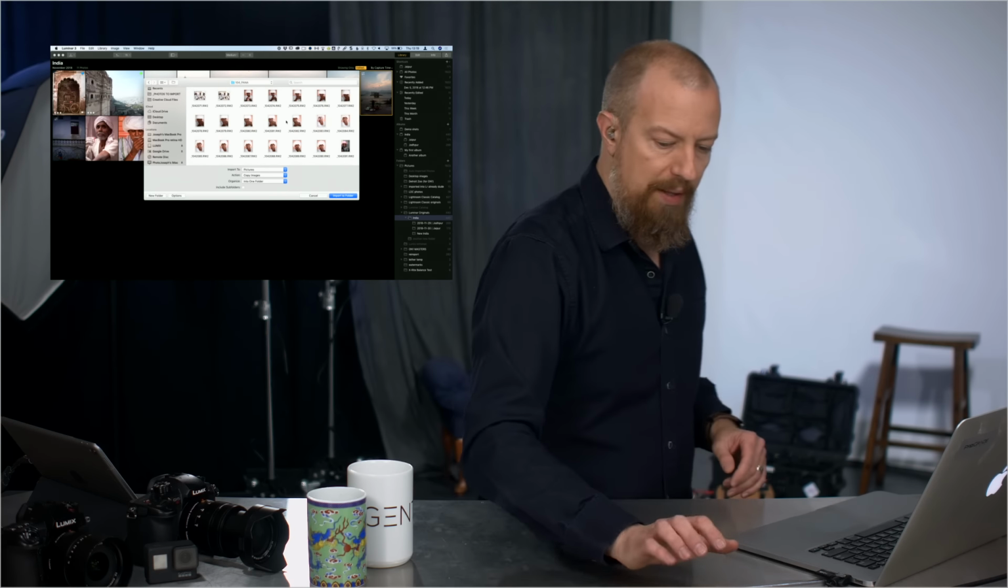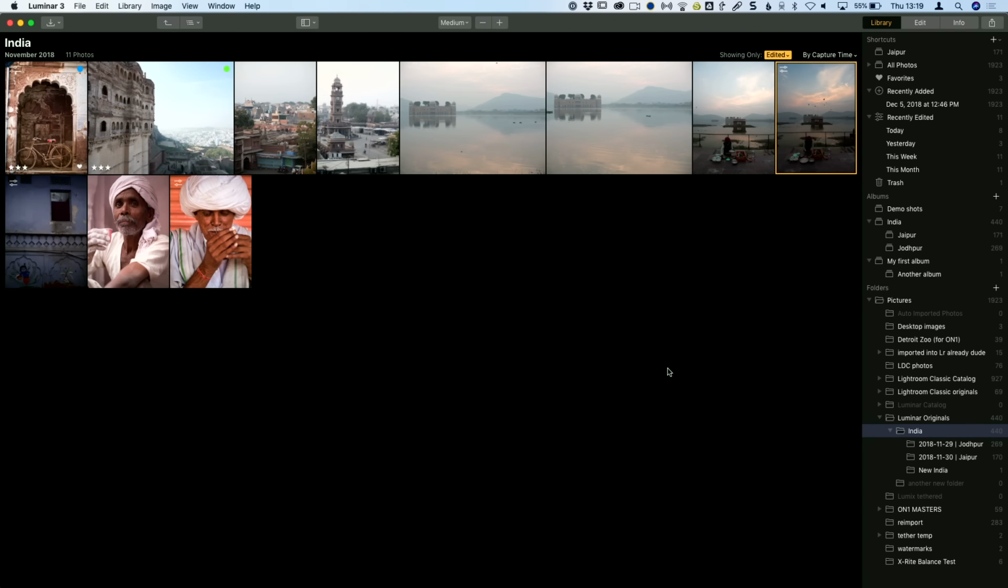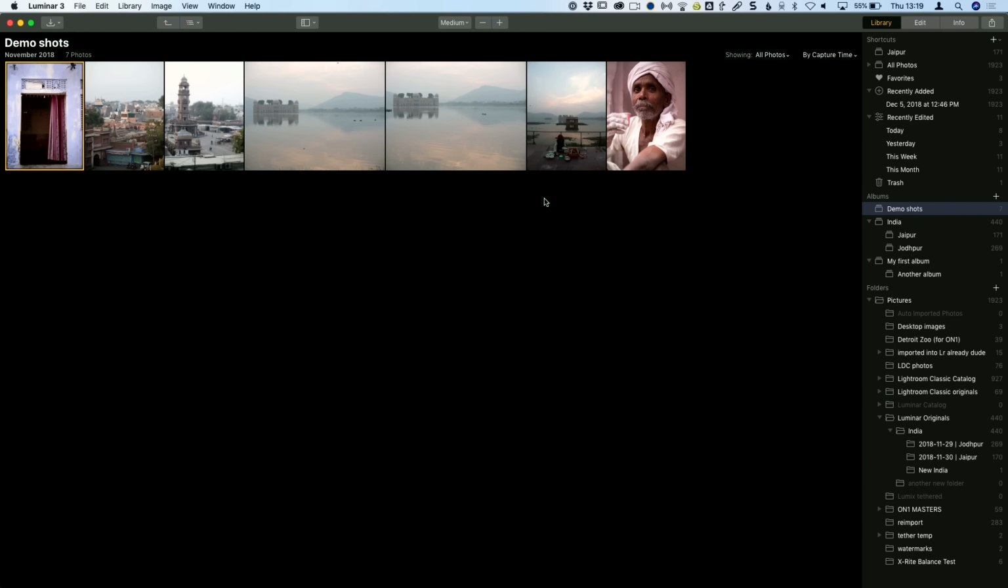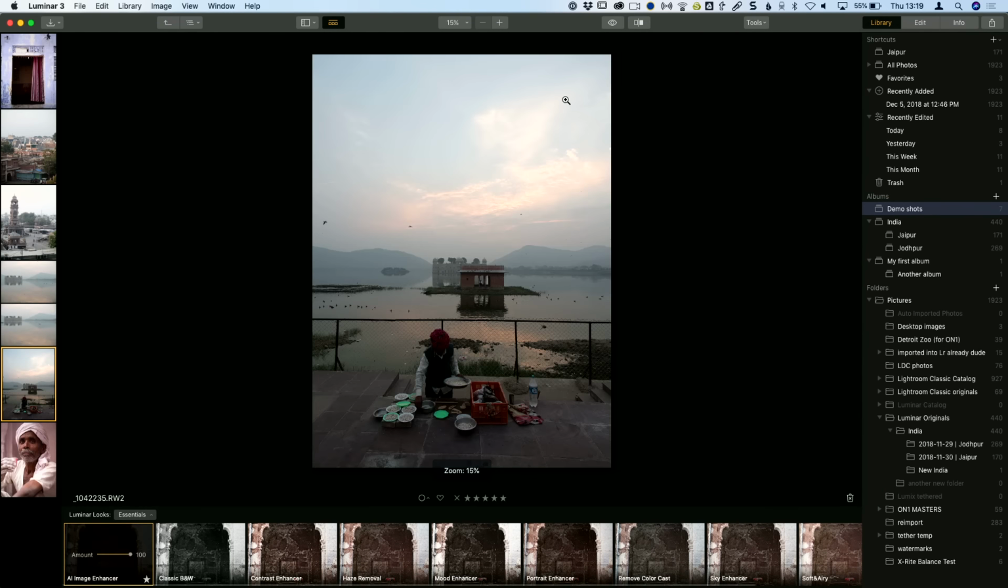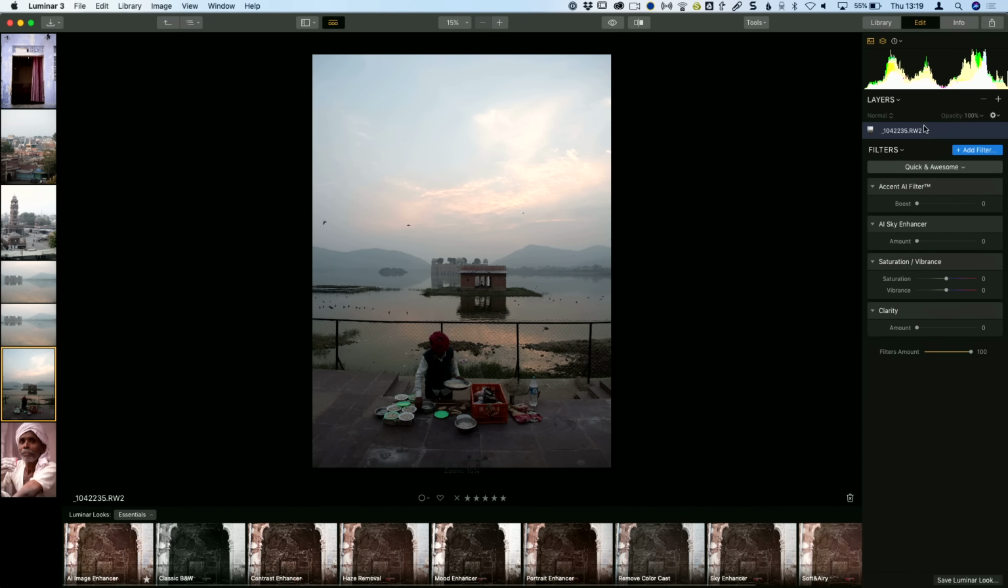So, with that said, let's get out of the import dialog in here. I have a selection of photos I've already set aside for demo shots. Let's open this one up here, and I'll go to the edit button, up here on the top right. And now I've got my editing tools.